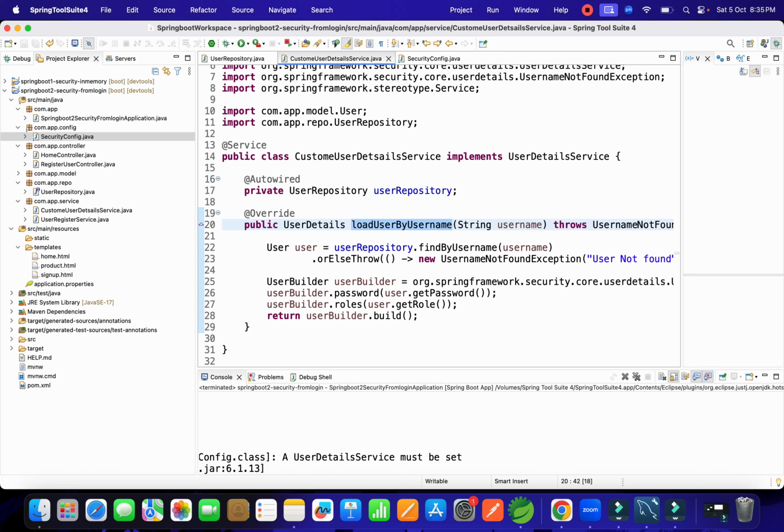Okay, now what we have to do, we already have a Spring application configuration. So let's start our application first.